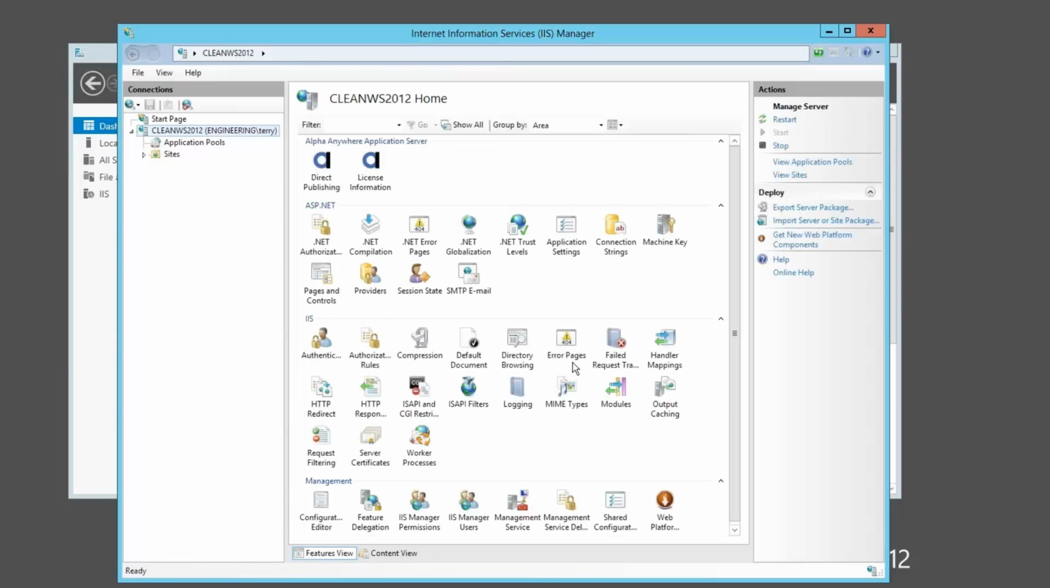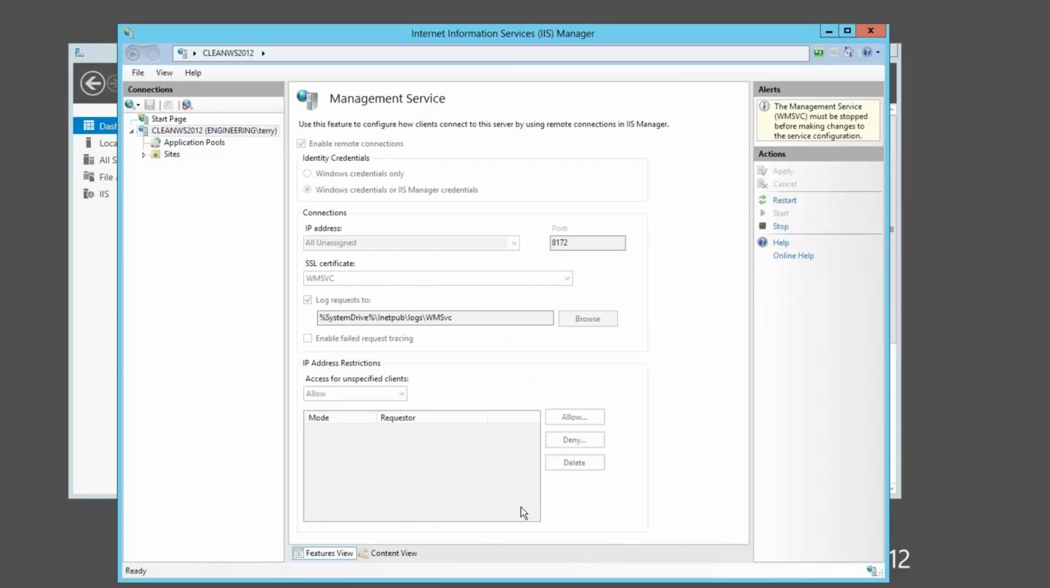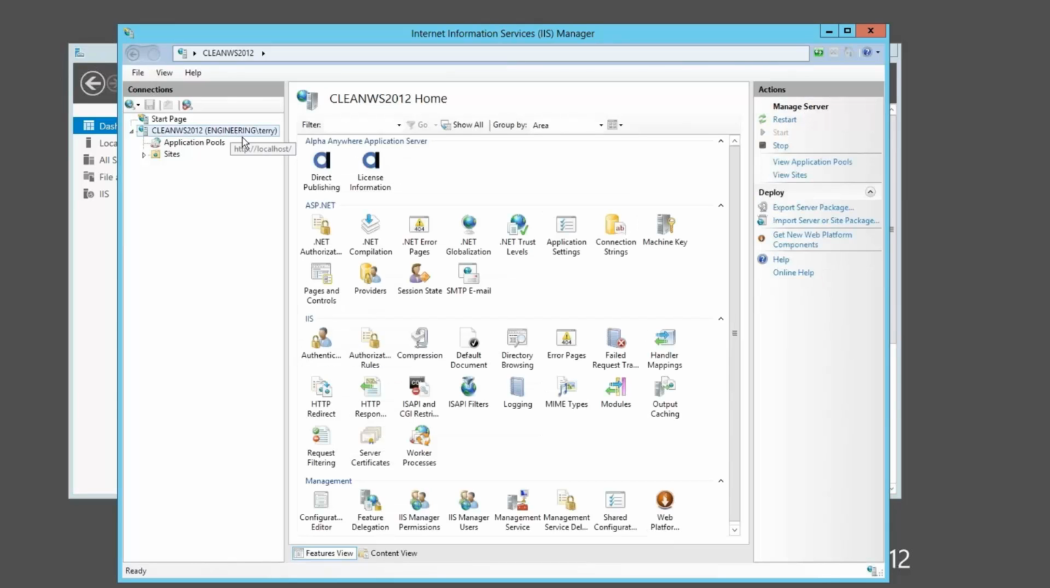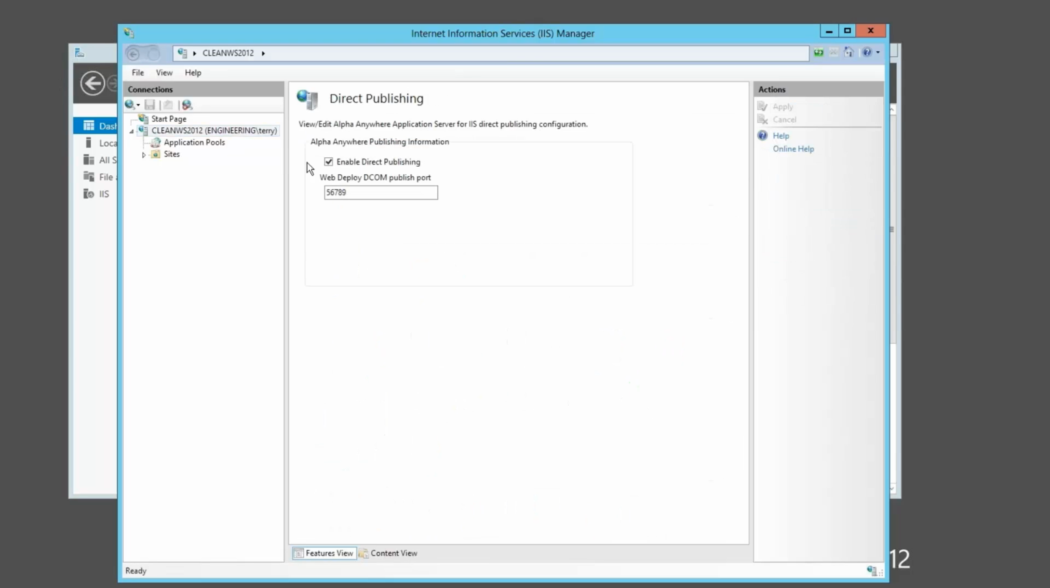The next step that we need to do is set up IIS for direct publishing. Today we're going to be publishing directly from the Alpha Anywhere Development Edition to IIS. In order to do that, there's a management service that is installed. It's defined in the install instructions. It's running, and you can see it's enabled for remote connections. The second thing you need to do is go to this direct publishing icon. This will open up firewall ports and configure IIS to accept publishing from Alpha Anywhere.